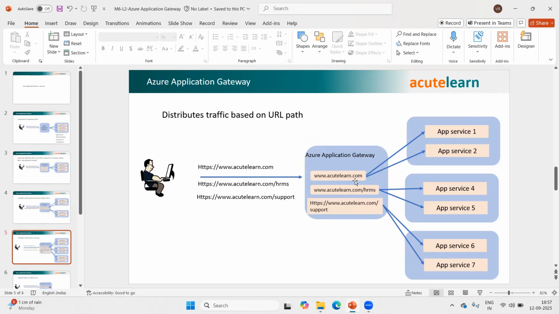So it checks that, okay, for www.acutelearn.com, we can forward the traffic to these set of servers which are running in the backend. If we have a URL with /HRMS, then the request can be forwarded to another set of web servers. And if the request has /support, it can be forwarded to a different set of servers. So the Azure Application Gateway can distribute the traffic based on the URL path. That is again one good example of it.